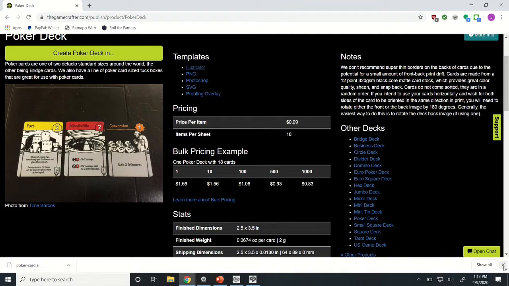But anyways, then you take this file and you put it into something like Adobe Illustrator, Photoshop, or you use Clip Studio. I have Clip Studio, and I've been using that for a while, so I'm going to show it on that.